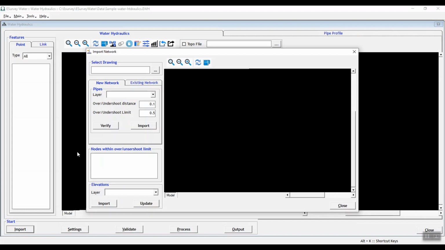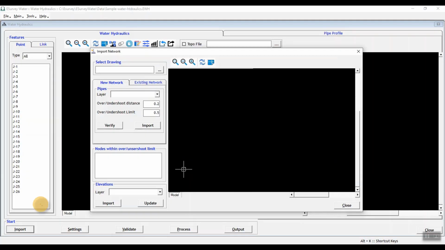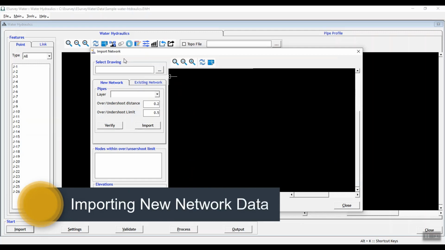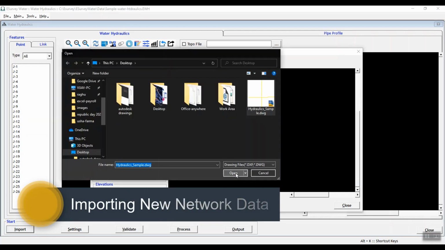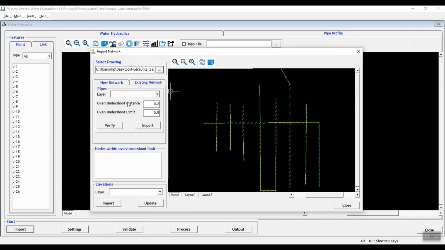In the window that opens, there are two tabs. 1. Importing a new network data. 2. Importing an existing network data. Importing a new network data. Select the drawing file by clicking on the triple dotted button next to Select Drawing text box.